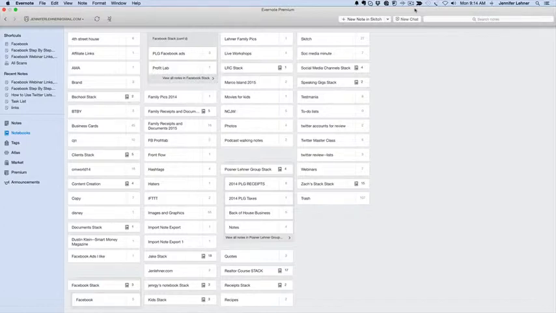So this isn't going to be a super long, detailed training, and I'm not going to go over every single thing you can do with Evernote, but I'm going to show you just some cool things to get you started and show you how I use Evernote.